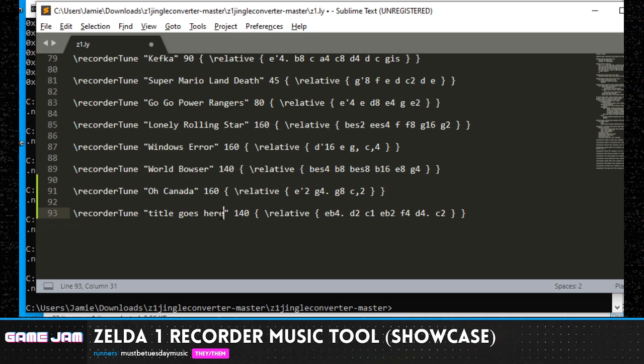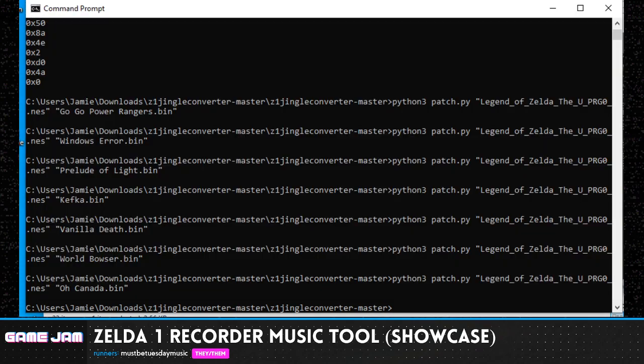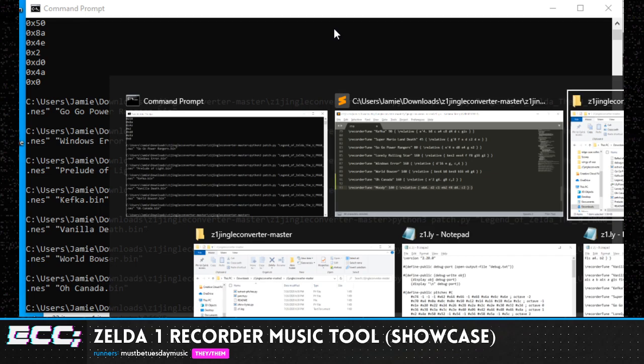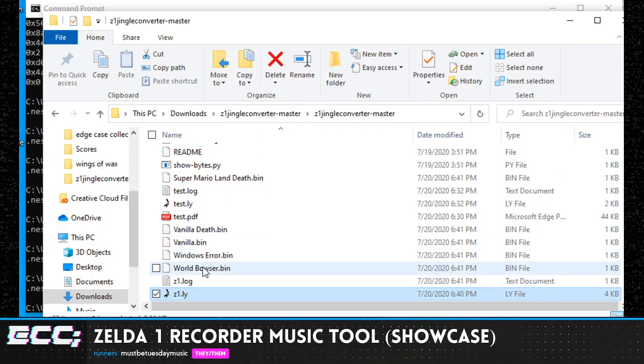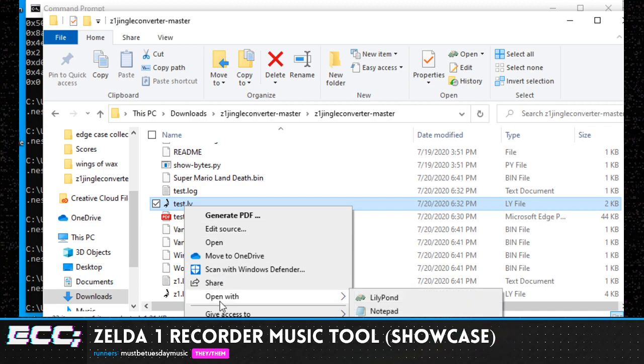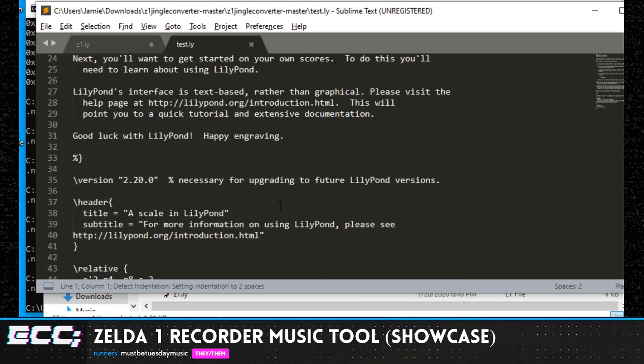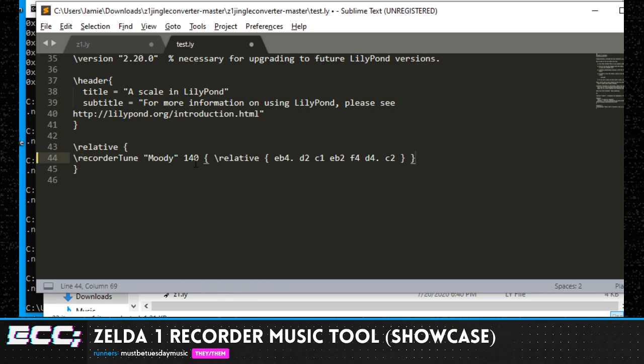Okay, so I'm just gonna go and call it moody because it's kind of moody. And yeah, I'm gonna copy this. And do I already have, hang on a sec. I don't think I already have that one open. Test.ly. Open with Sublime. So we just need the notes here.